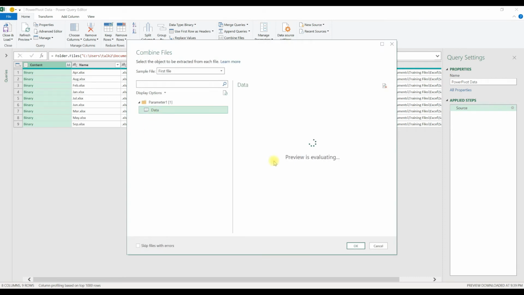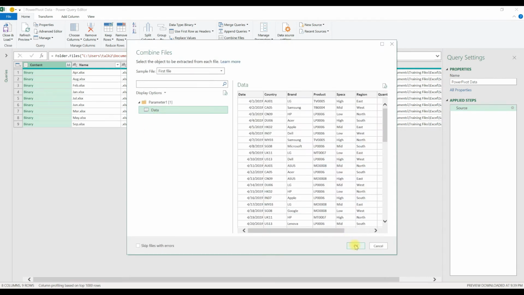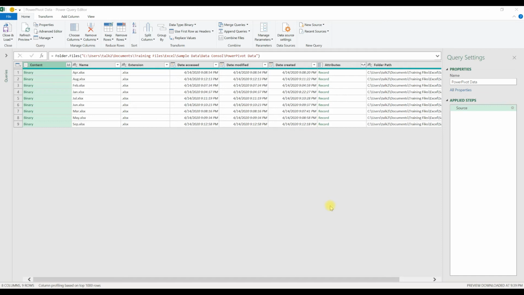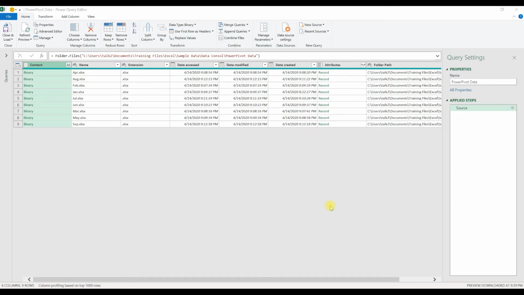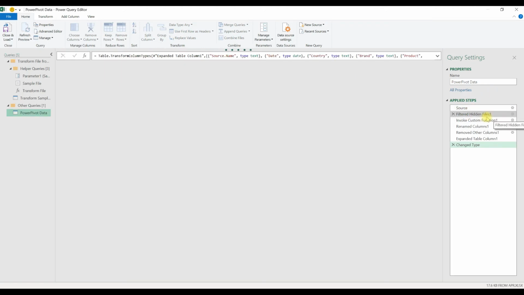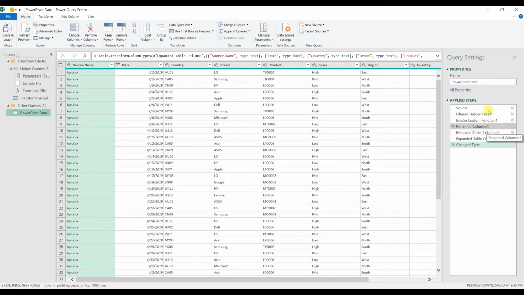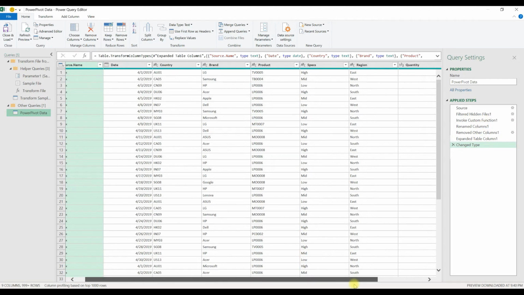Click Data. This is a tab I have in the file. Just press OK. Whatever changes you make in the query after loading the data, they get added here. See here. Okay, now we got the data. So this is the data.